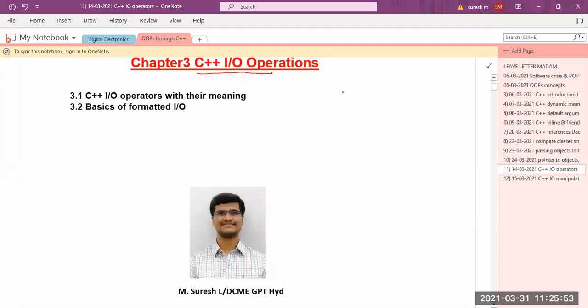What are those? cin and cout. Okay, cin and cout. These are objects actually. So cin is an object of the istream class. There is a class called istream class. So cin is an object of istream class and cout is an object of ostream class. So these two are classes.